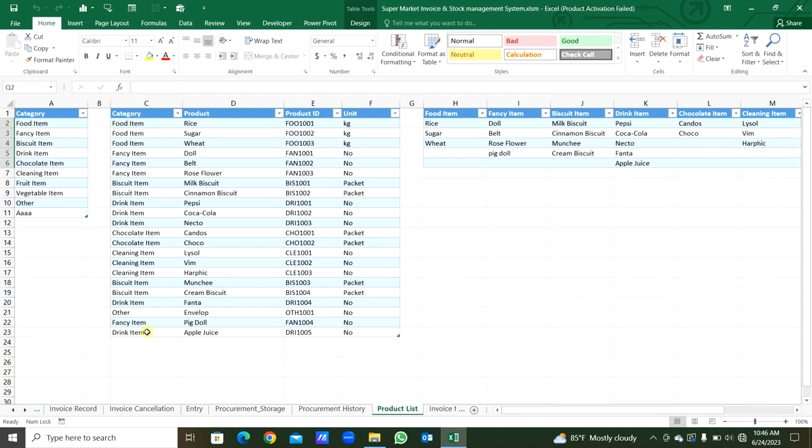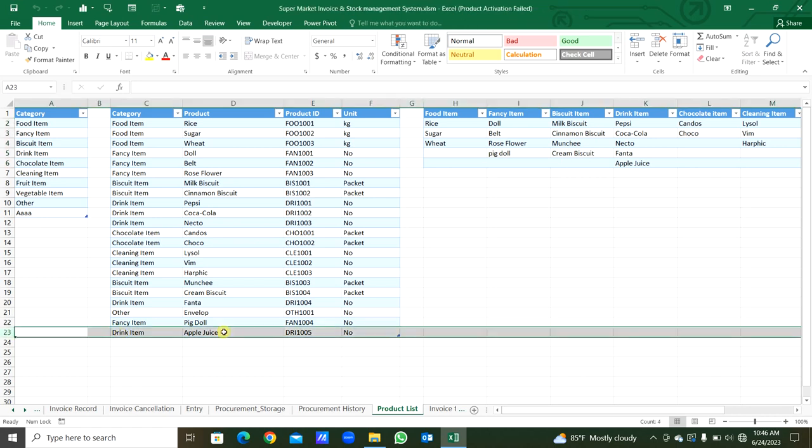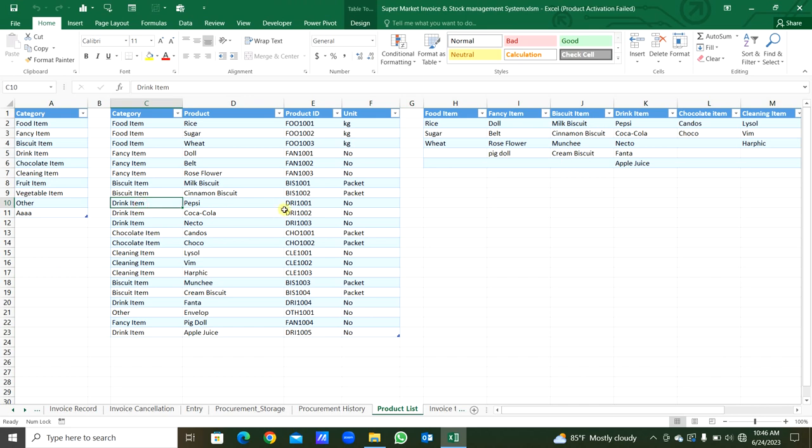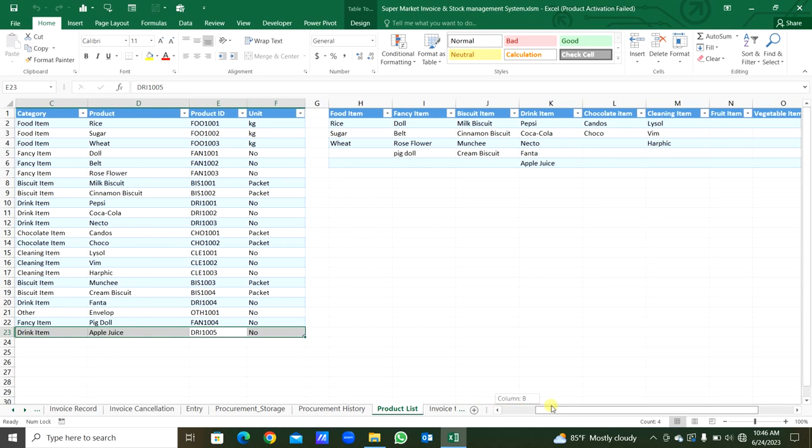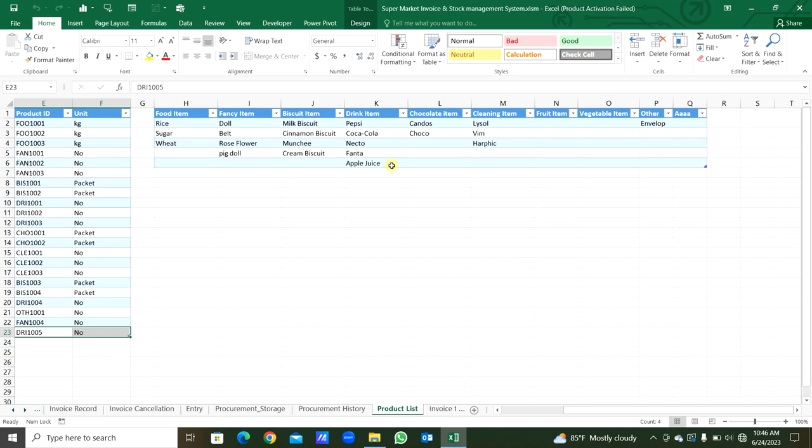Also, you can see lastly we added this product, drink item apple juice. You can see here apple juice. This is product 1, product 2, product 3, DRI 1003, then DRI 1004. The next product ID created is DRI 1005. Also, the same product is updated under the drink item. From this only, when we select the category in the product drop down, this product will come.